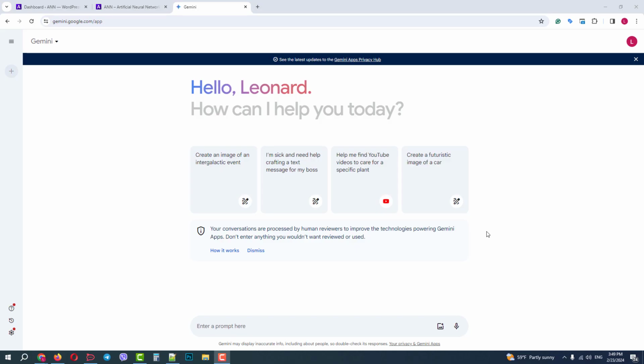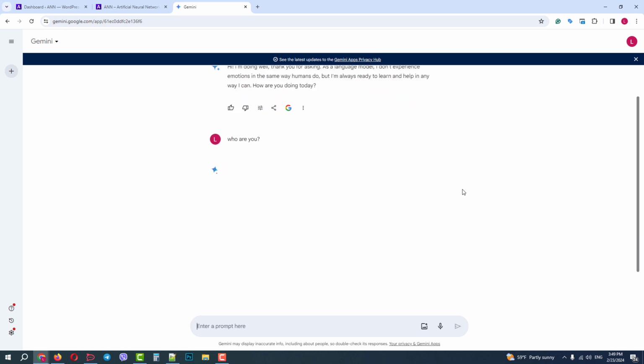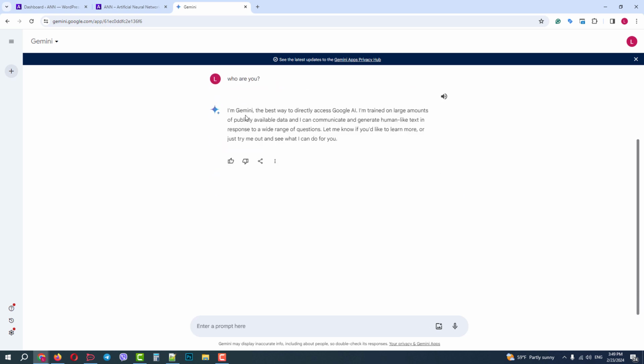Today we will talk about the integration of Gemini AI with your WordPress website. Gemini is a multimodal AI model from Google. It is similar to the ChatGPT interface, which gives direct access to Google's AI capabilities. It can perform multiple tasks, like answer your questions, search online, analyze data, or provide creative solutions.